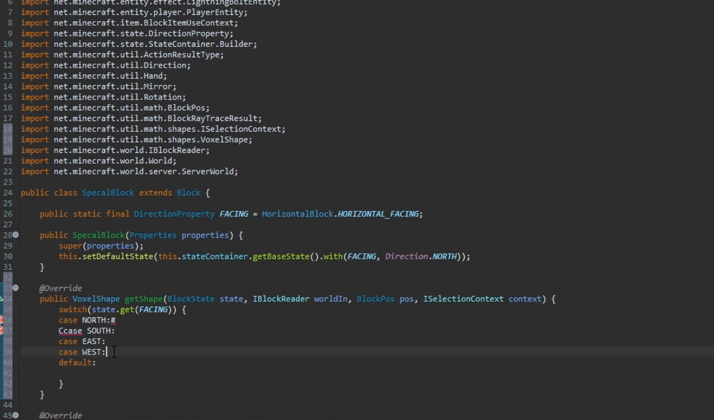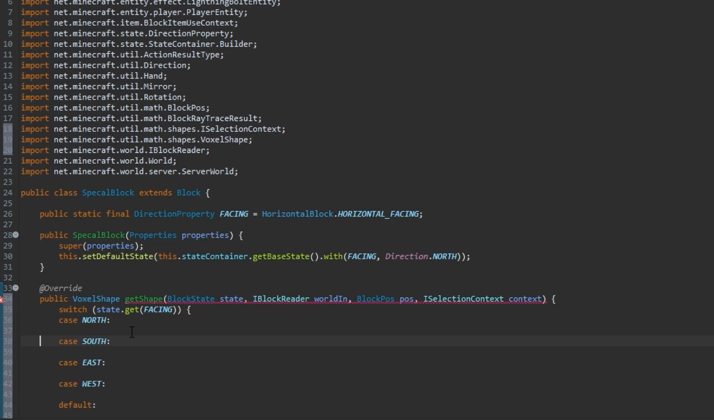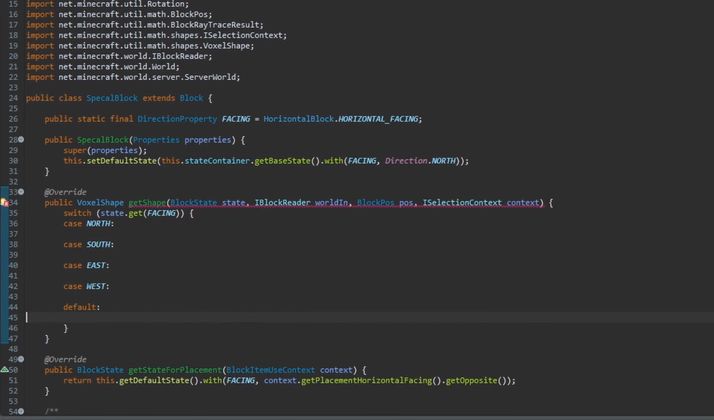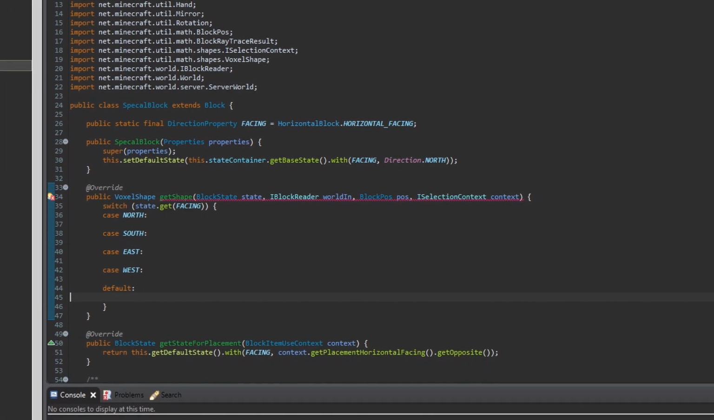Okay, now let's just fix these up because I've broke almost all of these. Okay, there you go. Right, so we don't have anything to put in here yet. And obviously it's going to give an error because we haven't returned anything in the default. So what we're going to need to do is actually create our custom model.